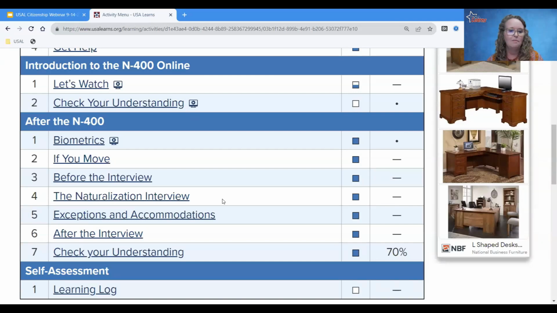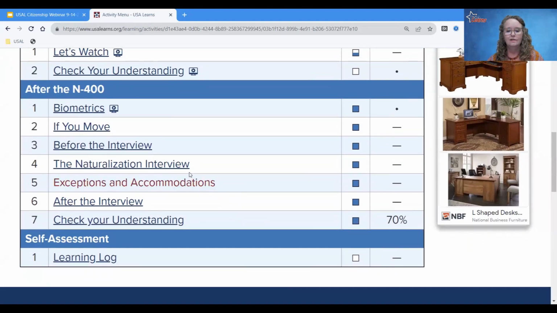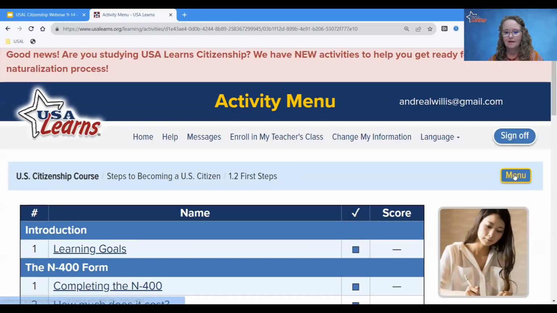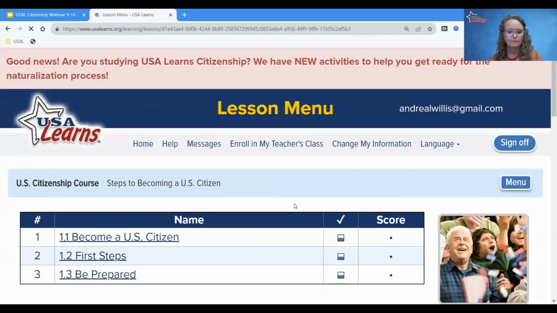You know, we teach about biometrics. What are they? What happens? How do I do that? What if you move? What do you do before the interview to get ready? A little overview about the interview, exceptions and accommodations, and what happens after the interview. So that's just a little peek at 1.2.